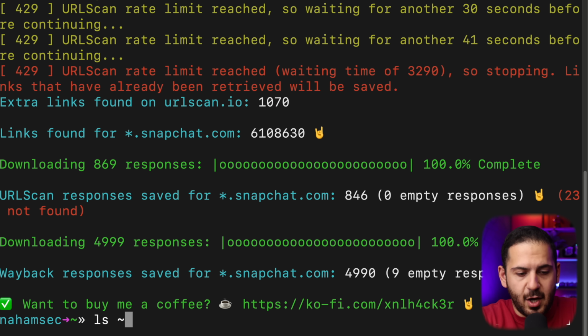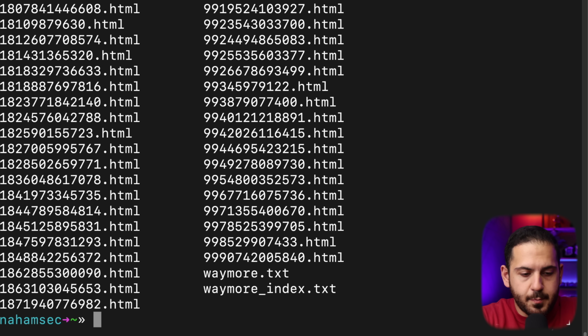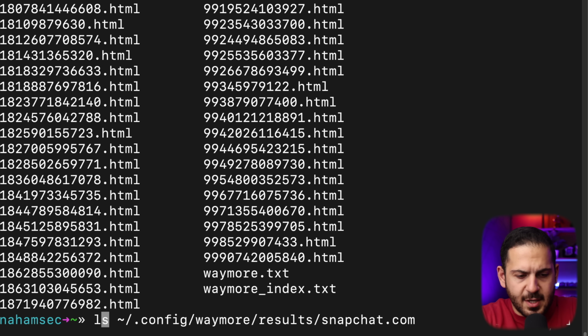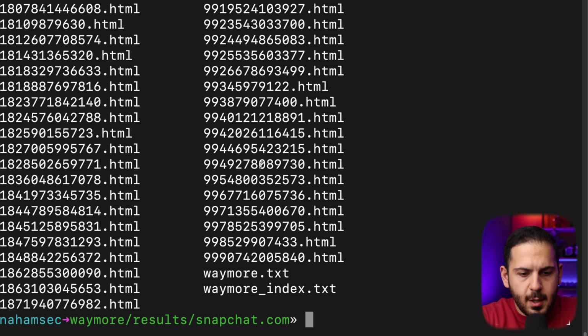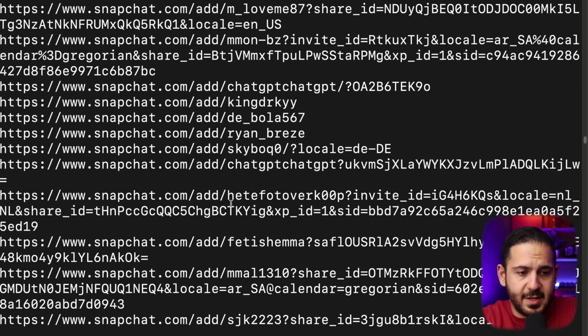But once you've gotten all this data, it's going to be under your config folder, under waymore results, and then you type in the domain that you actually want to find. So we did snapchat.com. I'm going to go to this folder, and we have all of this data. I'm just going to actually show you how large these files are. So the waymore file is massive. It's almost half a gig. So if I do cat waymore, you can see all of these URLs that it's found.